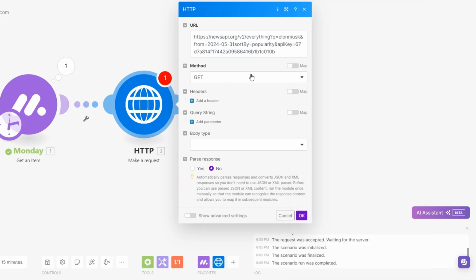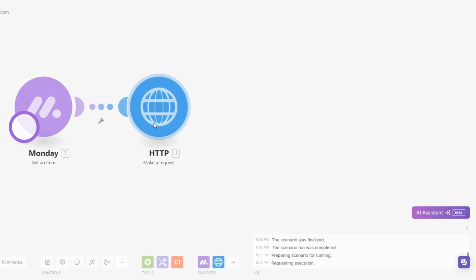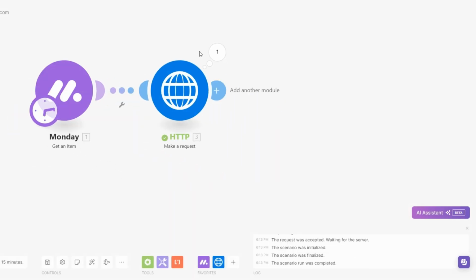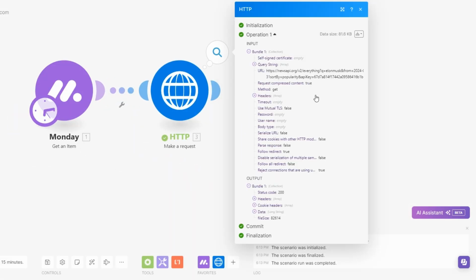For the method, we're going to use get. You don't have to define the body type since you're only getting the articles, and then click on OK. So now when we run this module alone, we're going to get all the articles that have mentioned Elon Musk. So we can see our status code is 200. That means it ran successfully.